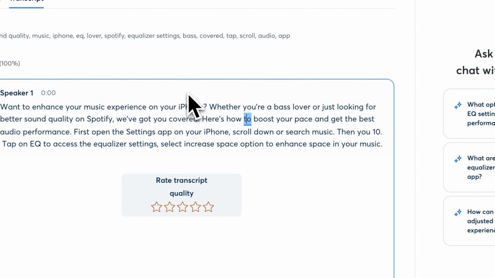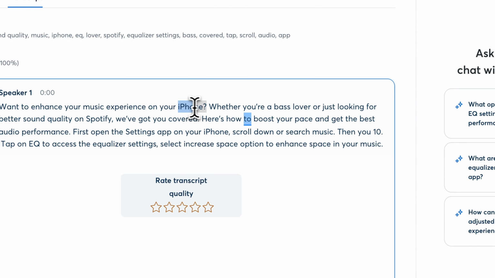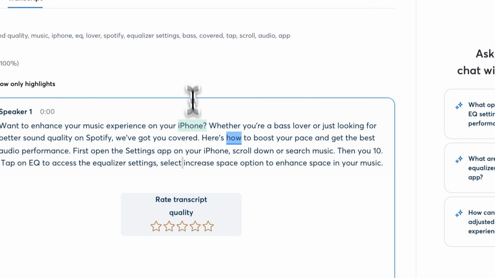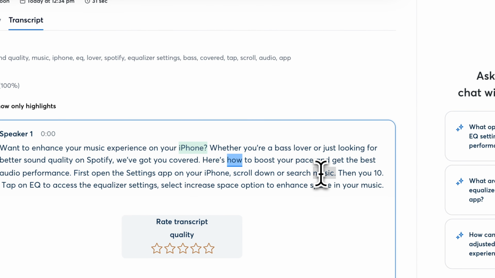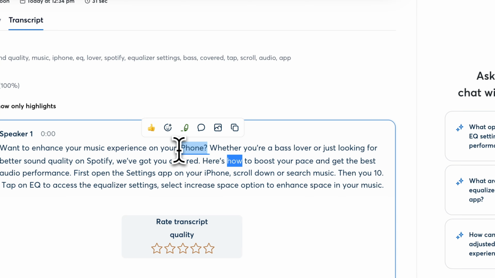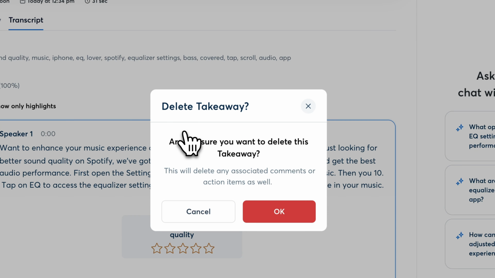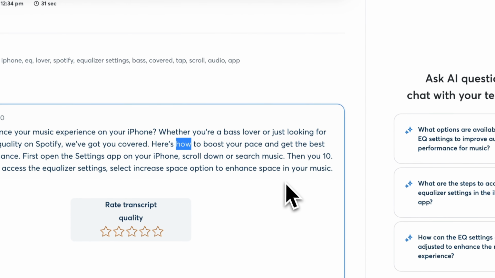You can also highlight a word here. Just highlight it and click on the highlight icon. To unhighlight the word, just in case you made a mistake, just click on that word and choose unhighlight. So just click OK and the highlight has been removed.